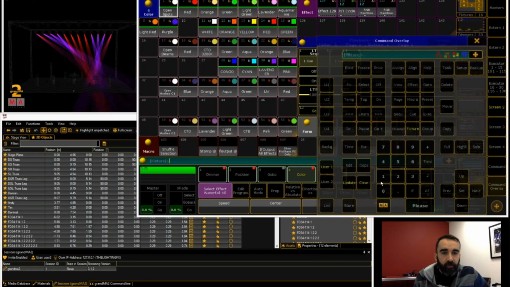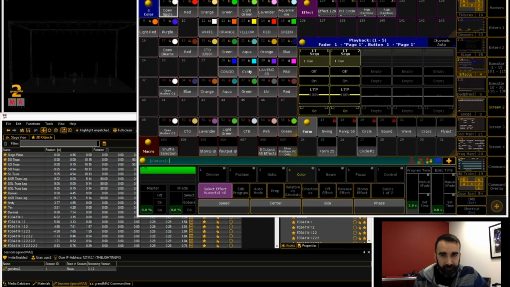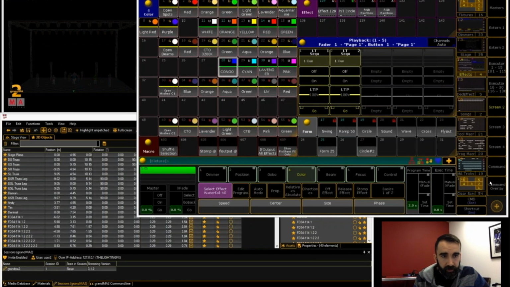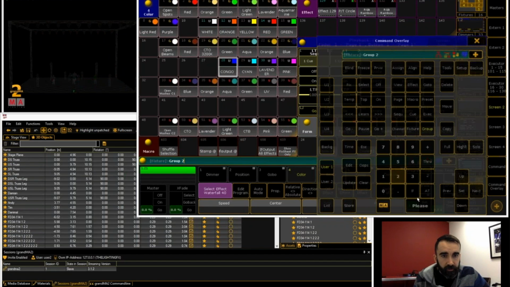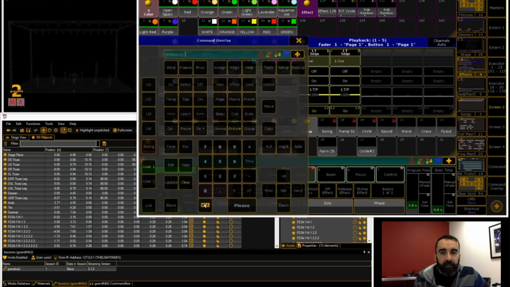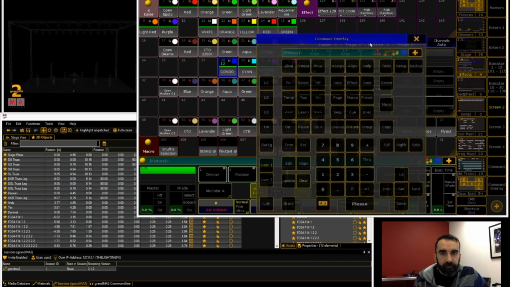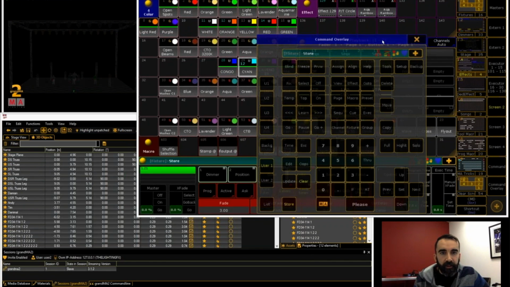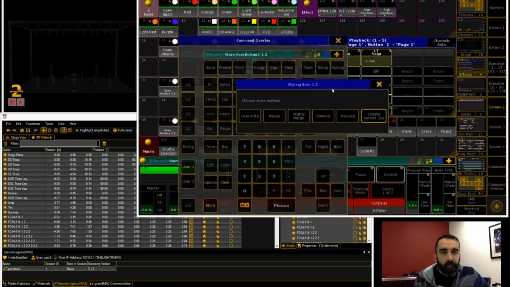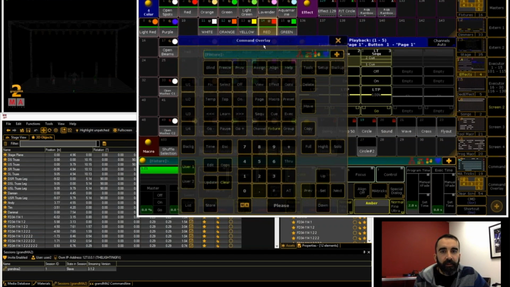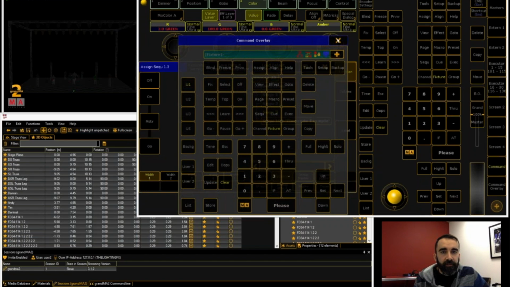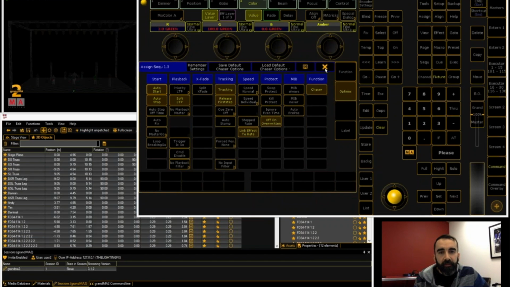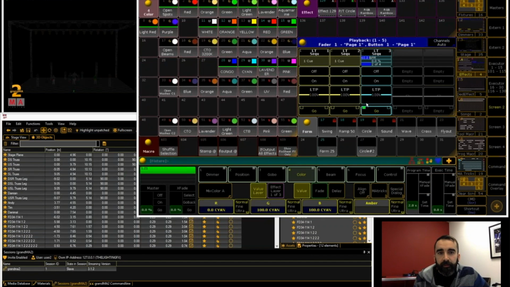But just so you're aware of how you might build it, we want to do group 2, color 1 is Congo. Color 2 is cyan. Color 3 is red. Color 4 is green. And then I would change this in the assign window. You'd make this a chaser.